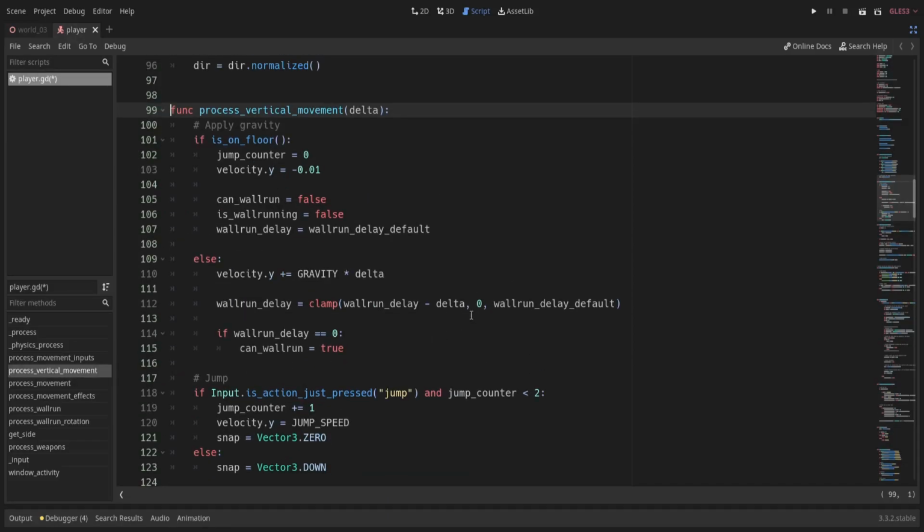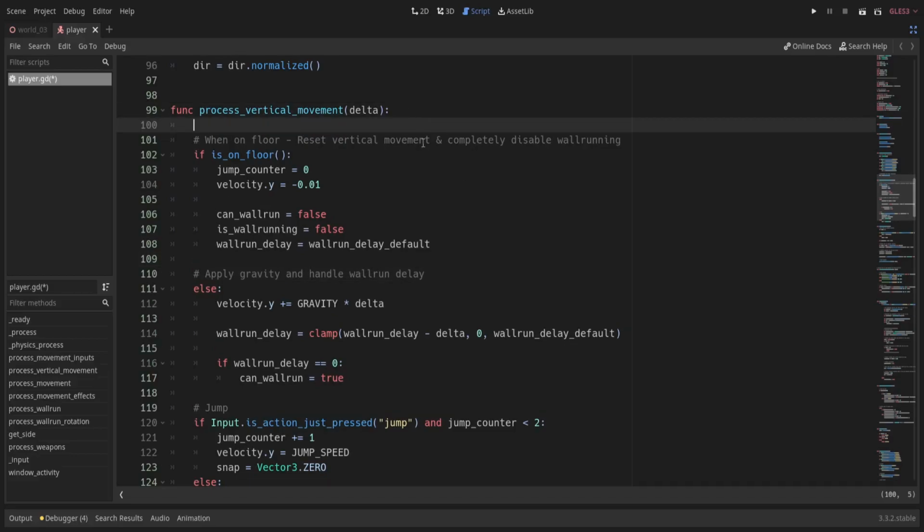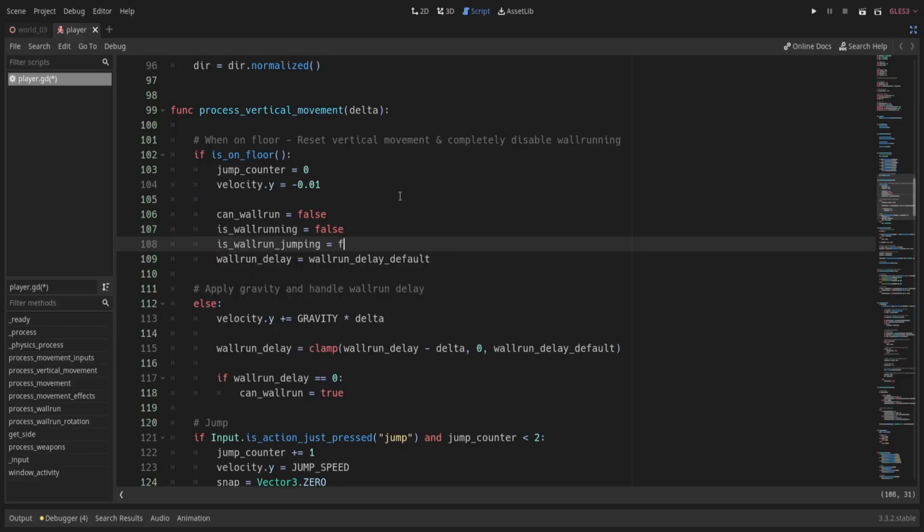Now inside process vertical movement, we are going to add the wall run jump logic. First of all, we set is wall run jumping to false when we are on ground.